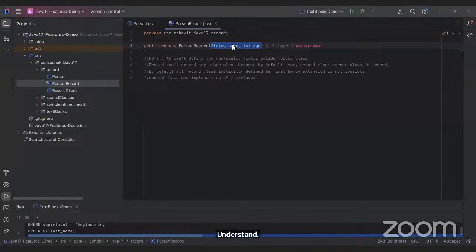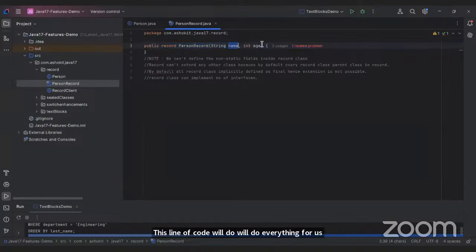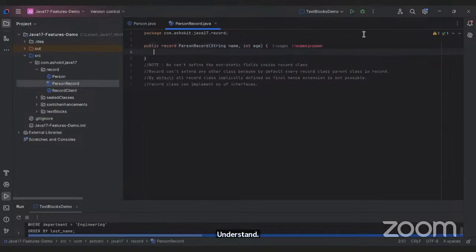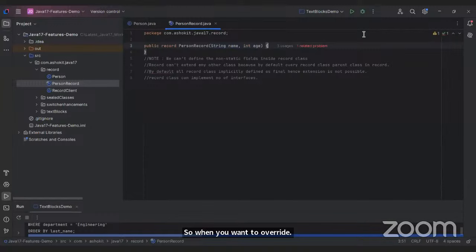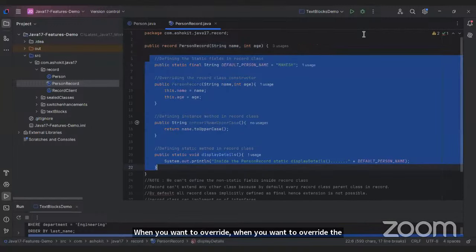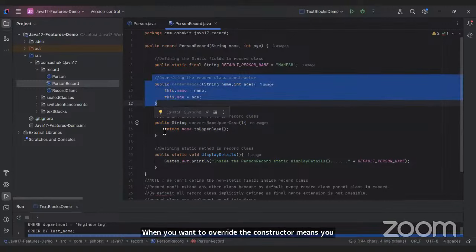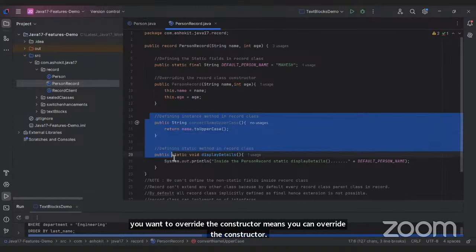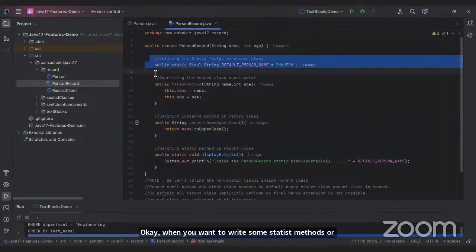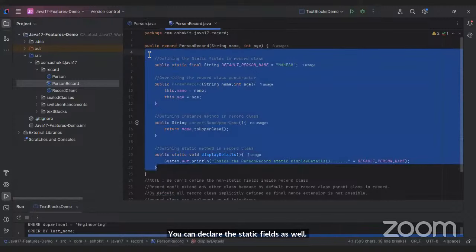Yes. Record class. This line of code will do everything for us. It defines these fields as final fields, with getter methods, and overrides the toString method, equals method, and hashCode method. Understand? When you want to override the constructor, you can override the constructor. When you want to write some instance methods or static methods, you can write them. You can declare static fields as well. Understand, everybody?